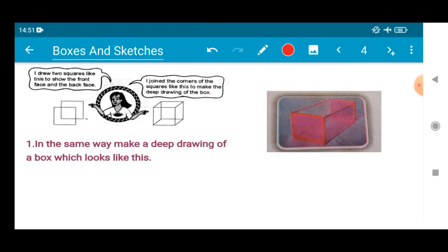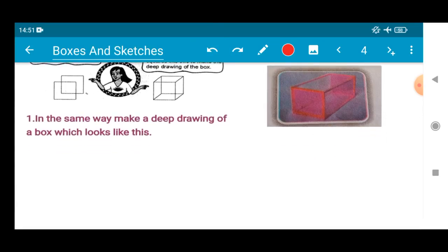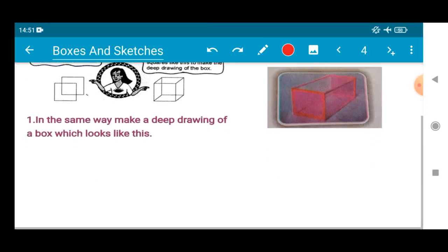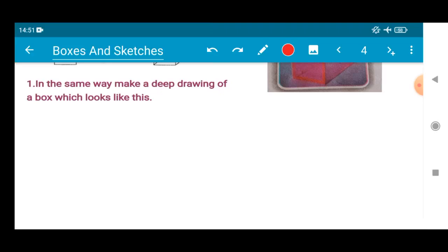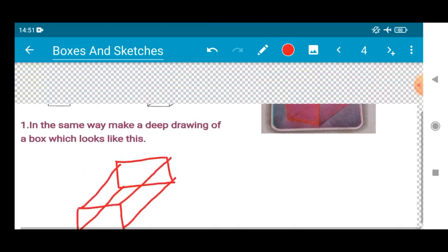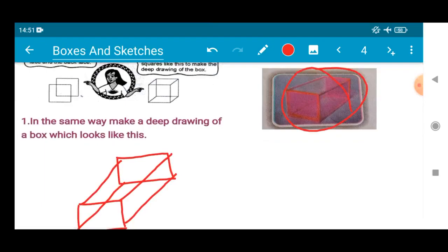cuboid. Now your question comes: in the same way, make a deep drawing of a box which looks like this. What is the name of the shape? The name of the shape is the 3D geometrical shape called cuboid. In order to form a cuboid, we will use the same concept which Chanda used to form a cube. Front face first, back face, then join the corners. Yes, we got the same shape, that is called cuboid.